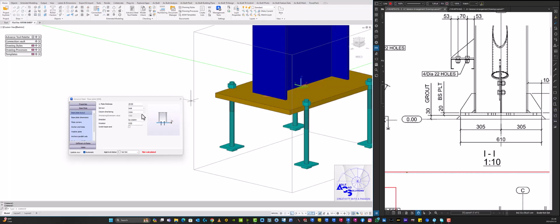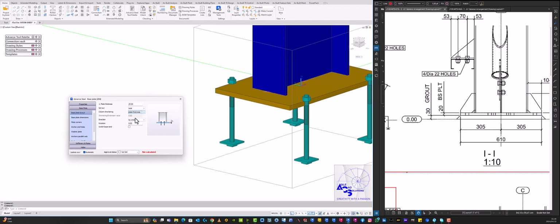Now we want to shorten our column by the grout plus the base plate thickness. So now adding the two, we've got 50. So we go to column shortening. If you say by base plate, it's going to shorten the column by 20 millimeters. But now we can't do that. We need to shorten it by 50 millimeters.